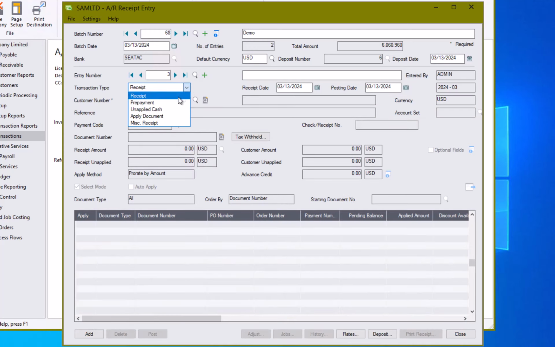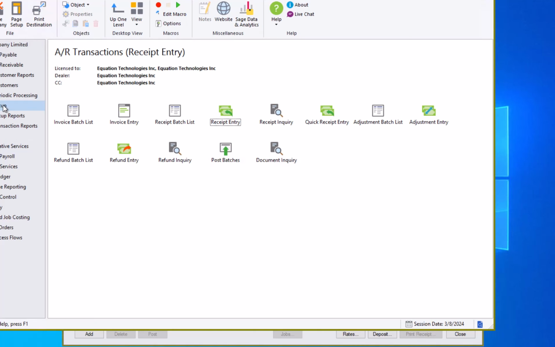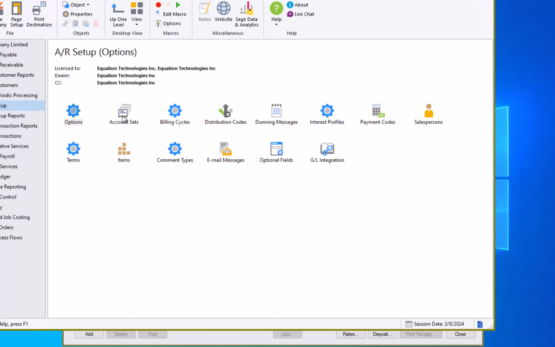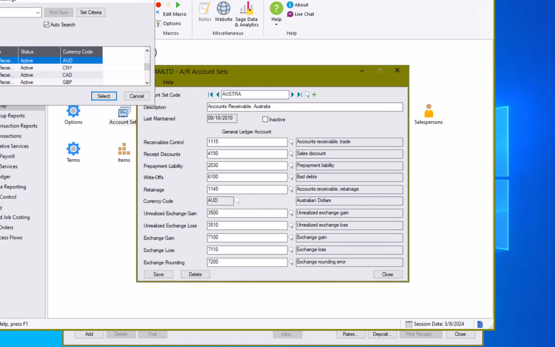Our next option is a prepayment. Now, a prepayment differs from an unapplied cash. The main difference is where the funds go at the general ledger level. So I'm going to take a pause here. I'm going to go to AR setup and account sets, and we're going to look at an account set here. Let's look at the US one.